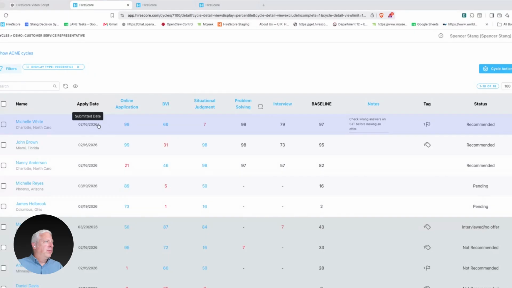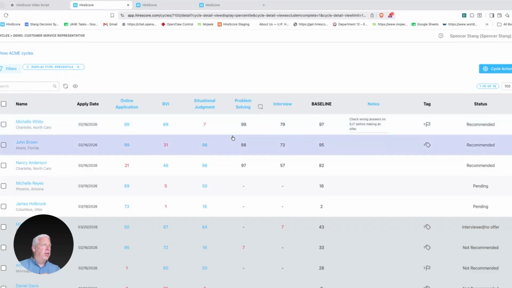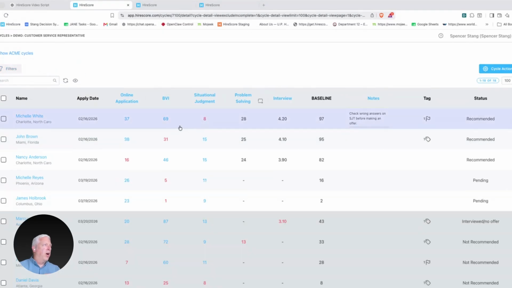Imagine that you went ahead and you hired Michelle. She's your highest baseline score, interviewed well, really strong problem solving score, and had one flag here with a situational judgment test. And I'm going to change this filter now to focus on a raw score. So Michelle got 8 out of 15 on the situational judgment test. We didn't see, at least in our quick review, any questions that were really dramatic in terms of her getting it wrong.